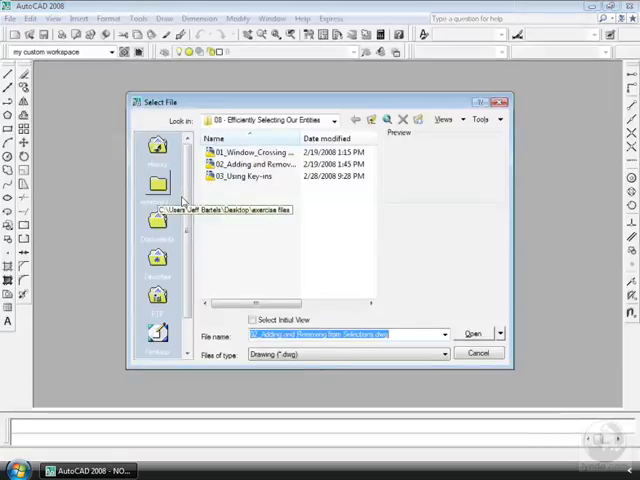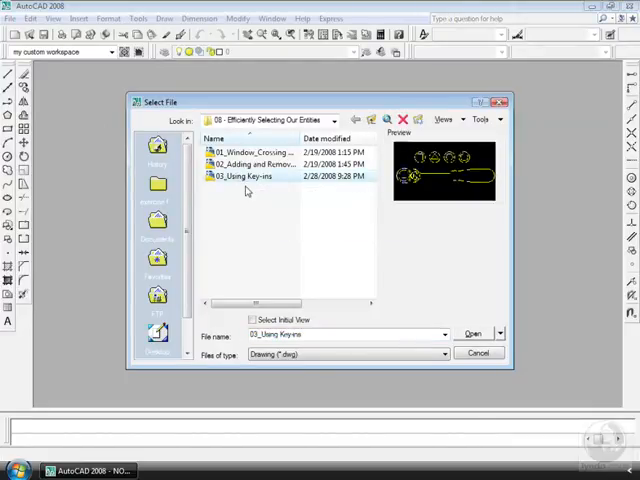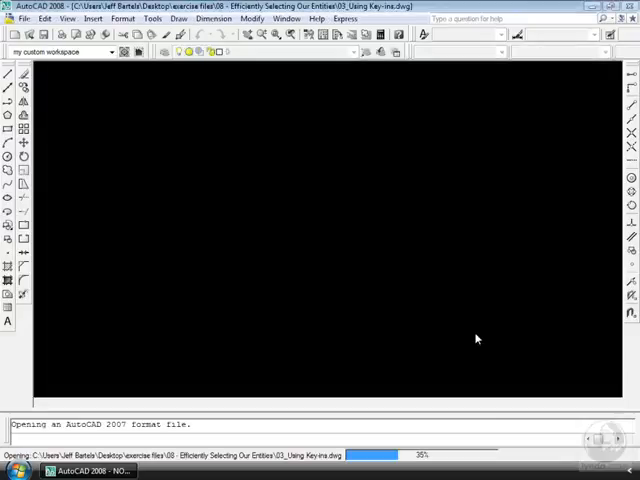Sometimes a rectangular window isn't the most effective way to select our objects. At times like these, we can use the key-in functions to quickly select objects that are difficult to select using normal methods. I'm going to open a drawing. We'll click our Open icon, go into Chapter 8 of our Exercise Files folder, and open drawing number 3 using key-ins. We'll click Open to bring that up on screen.